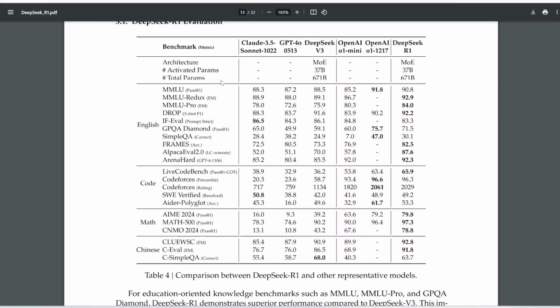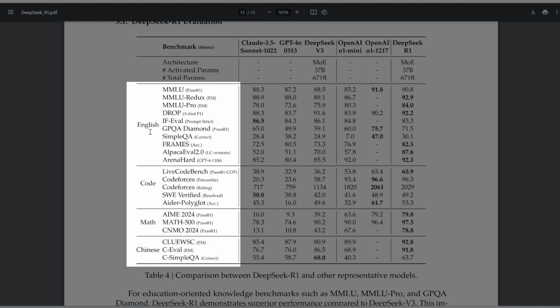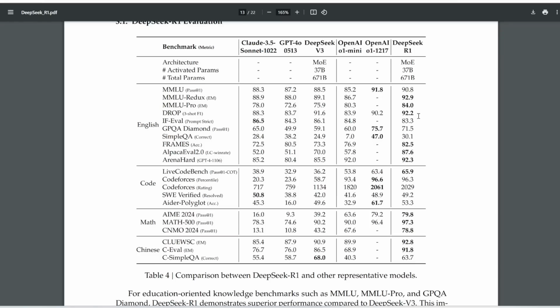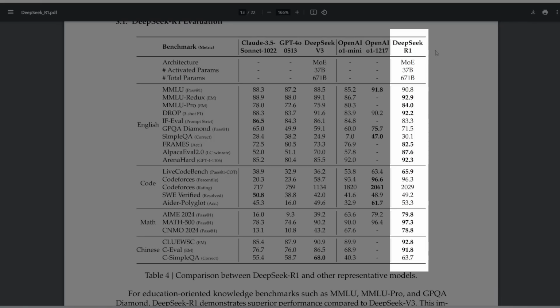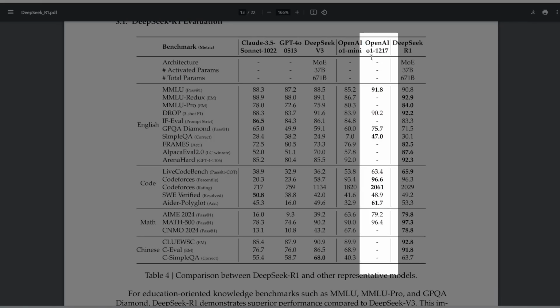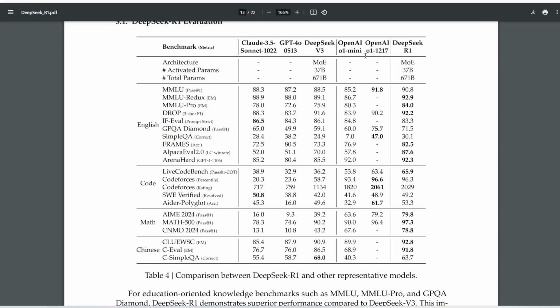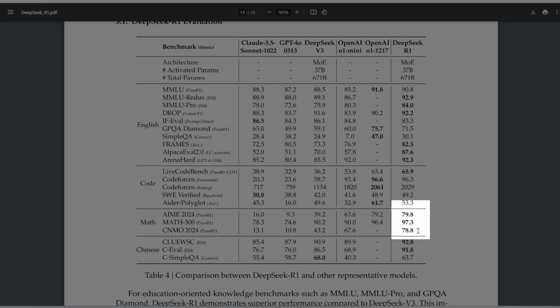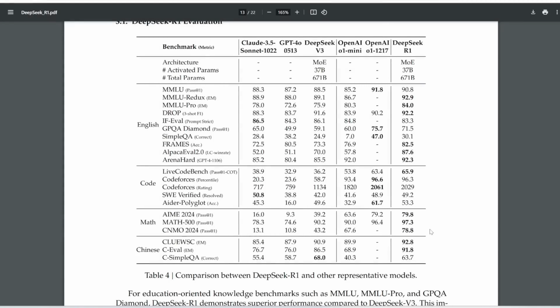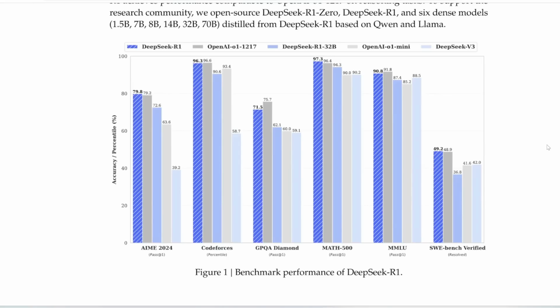So here is a table of various benchmarks from English, coding, math, and Chinese, and the values in bold indicate the highest performer. So you can see that for most of these, DeepSeek is actually better than OpenAI's O1 model, which is like their flagship model. This is a PhD level AI that can solve really hard math, coding, and science problems. But you can see DeepSeek, especially for math, just crushes O1. This is absolutely insane.